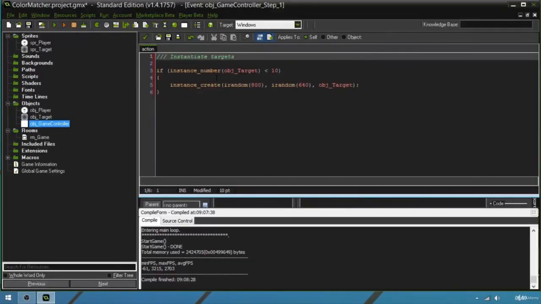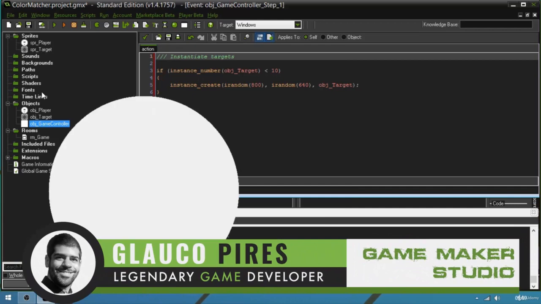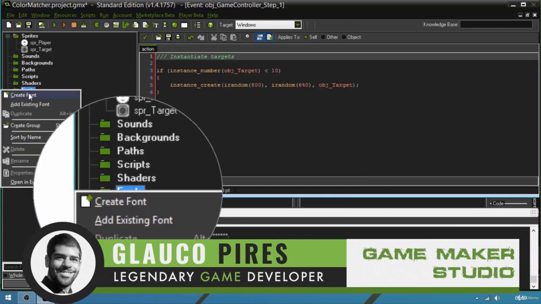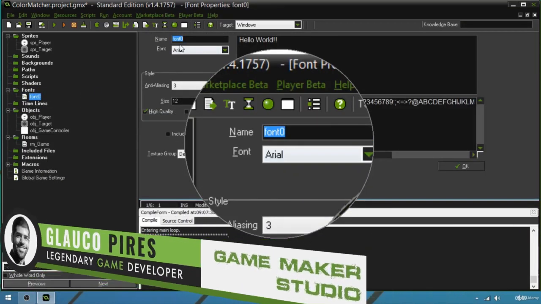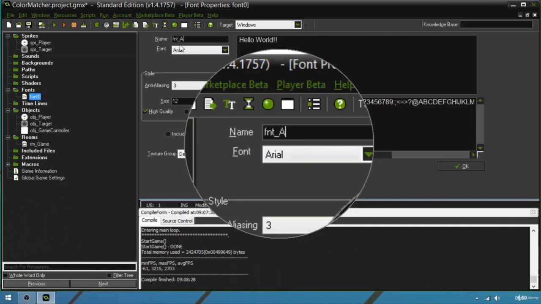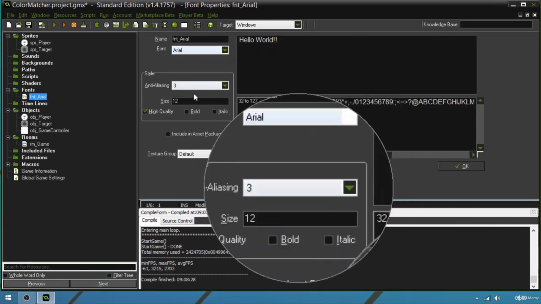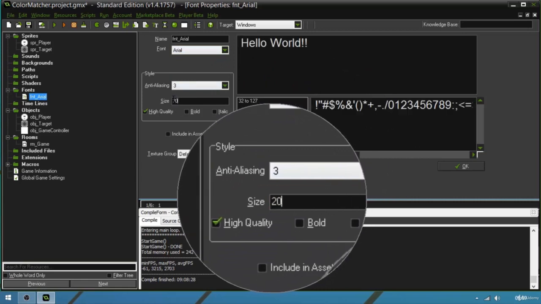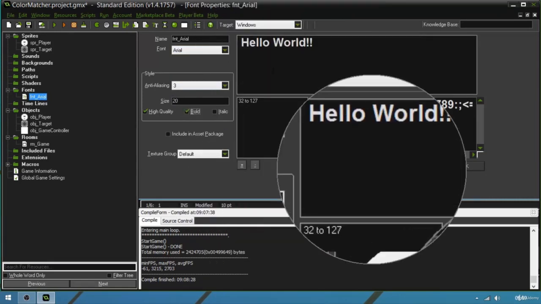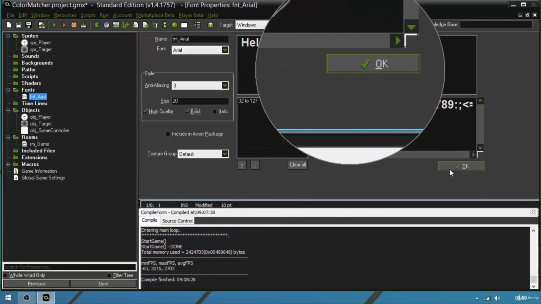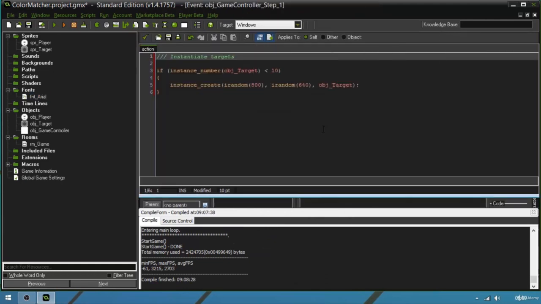To add an interface to the game, we need first of all to create a font. So we're going to the fonts folder, right click and select create font. We're going to type here fnt_Arial because there is the Arial font, but you can choose whatever you want here. Let's keep the size at 20 and we're going to use bold here. And we're going to click OK to save that font.